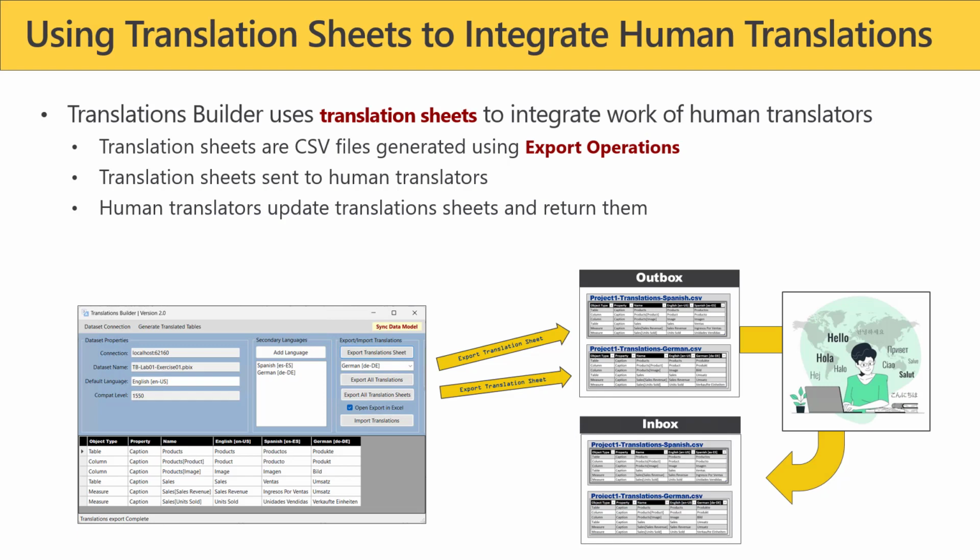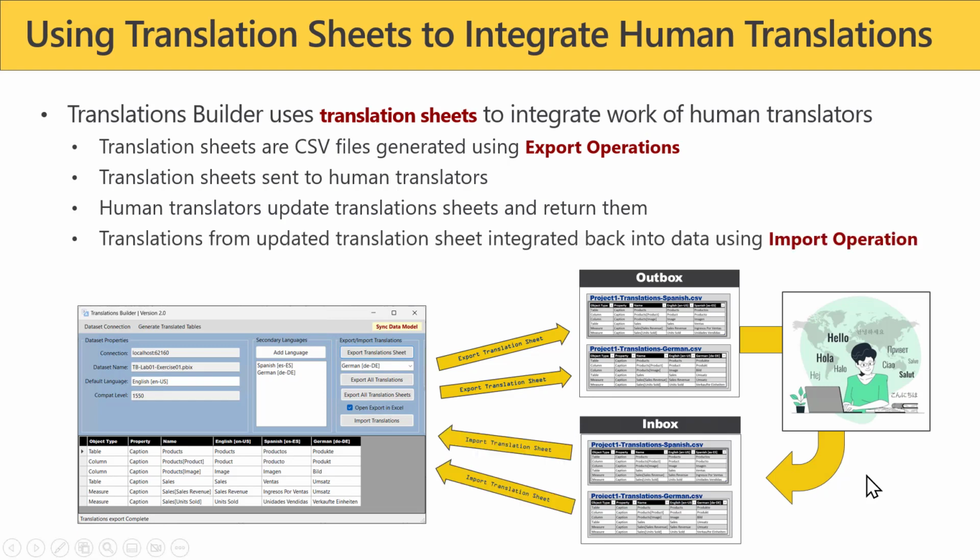And so the idea is that we have an inbox, which we look for, the source for our import operations. And the idea is that once that translator has gone through and updated Spanish translations, we'd be able to import them, which would then allow us to overwrite all the machine generated translations with what this human has decided would be better choices for these particular translations into Spanish.